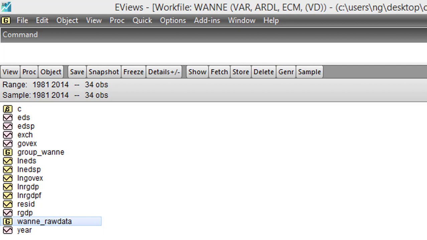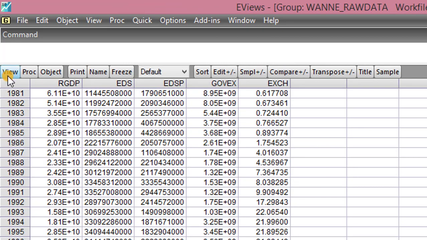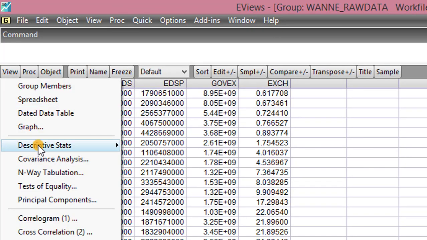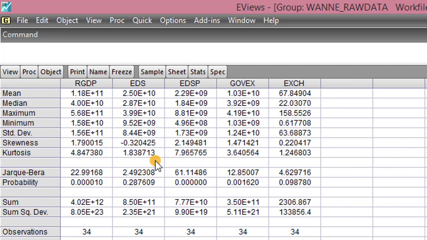I'm going to show you quickly how you can export your summary statistics table to Word and Excel. My variables are here as a group data. I double click on it. I maneuver to View, Descriptive Statistics. I choose Individual Samples. So here you can see the summary statistics for the variable. As I've always said, it's better for you to use the raw variables and not the transformed variables.